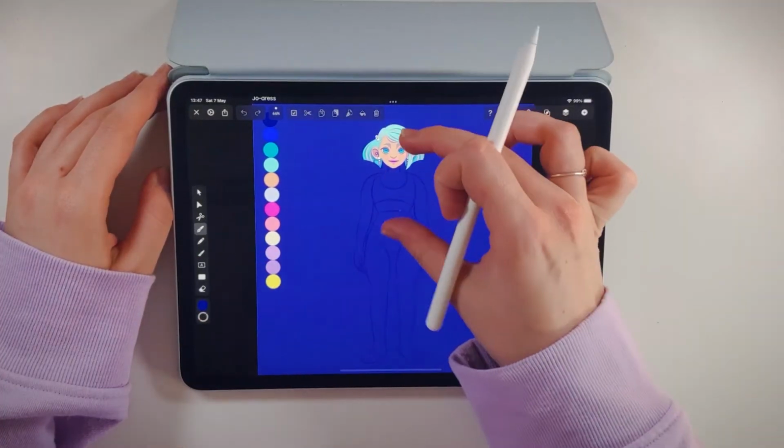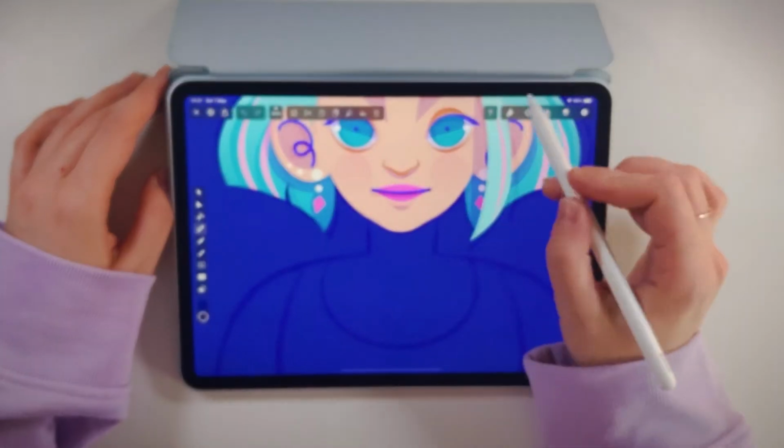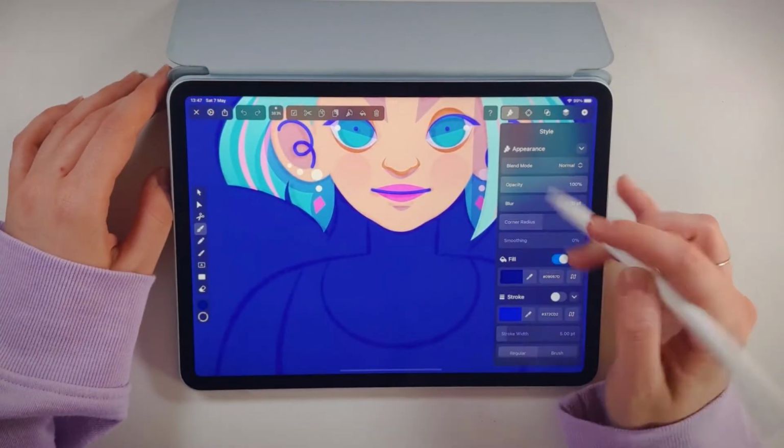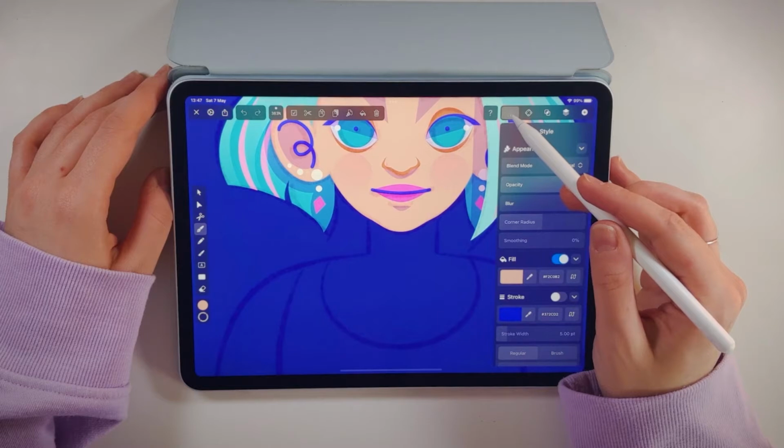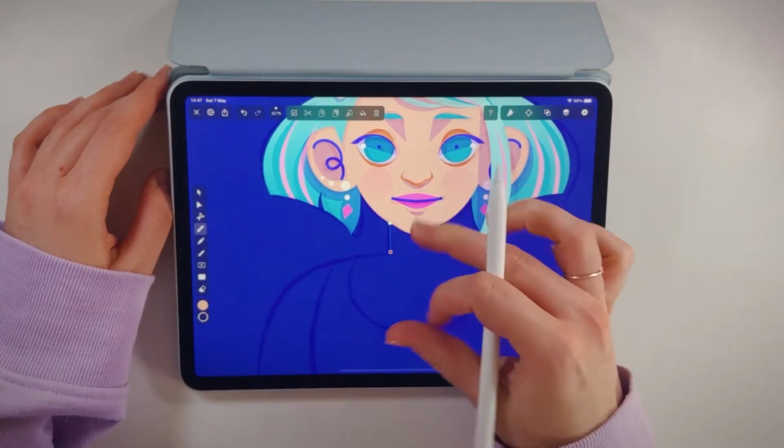Let's use Jocasta as our model again. This is the head we created for the facial expressions video, so I'm gonna jump into drawing the body. And we focus on 3 outfits.